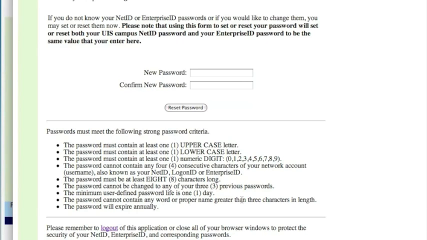So please write it down, at least at this point. I promise you're going to use this often enough that you're going to get used to your password and you're going to remember it fairly well. But for now, do please write it down so that you don't forget it.